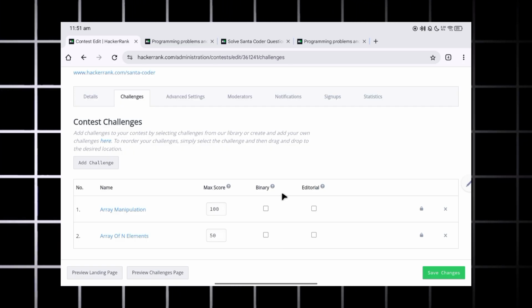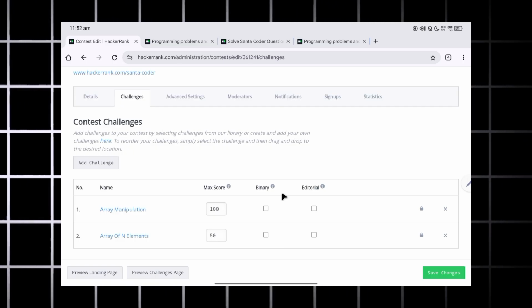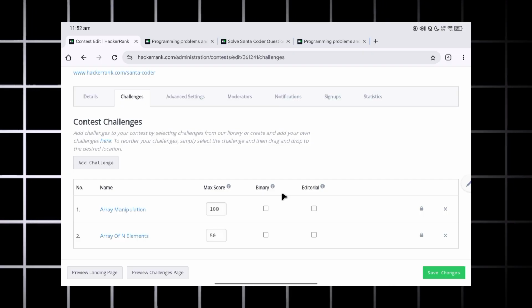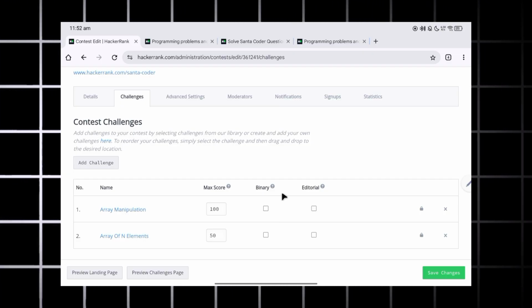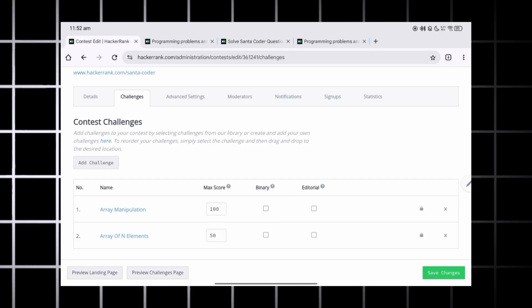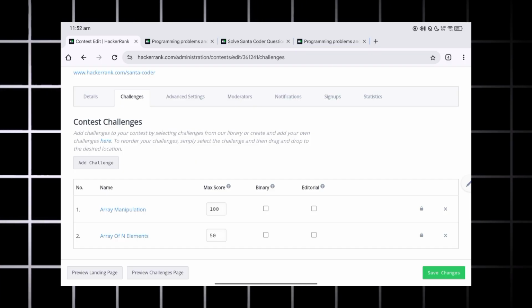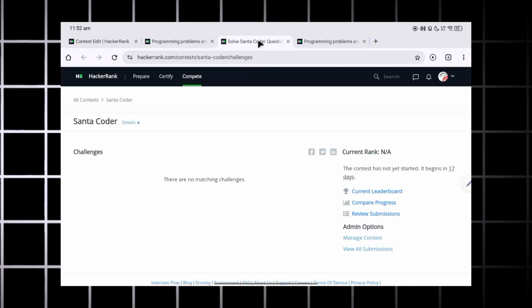Okay, based on the quick submissions and based on the scores, our challenge will list the students, and you can easily give the prize money to them, or you can easily list out the winners of the contest. That will be shown in this page.